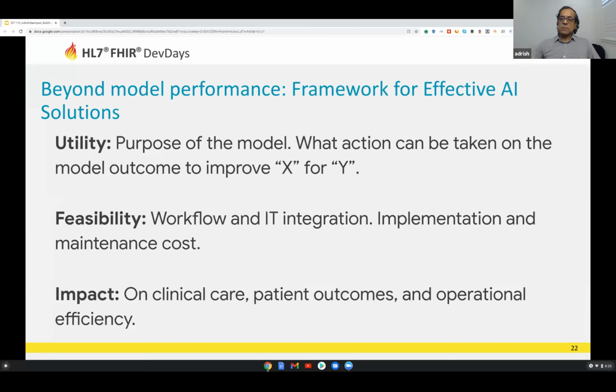Is there any action that someone could take based on the model output? Is the person ready to take that action? Does the person have the authority or resources to take the action? And then if the action is taken, what are some of the costs, like workflow integration, IT integration, or implementation and maintenance cost for making that work in your production environment? And then impact, whether the output is having impact in terms of revenue, clinical care, patient outcome, or operational efficiency.